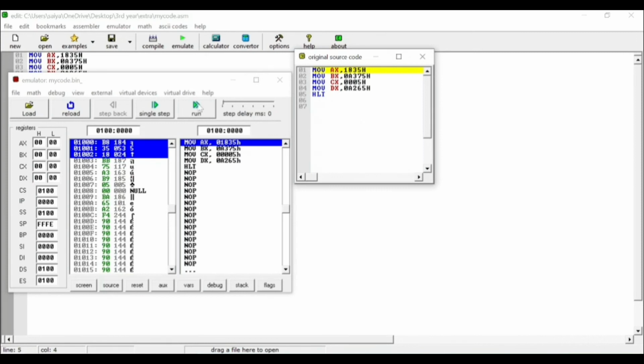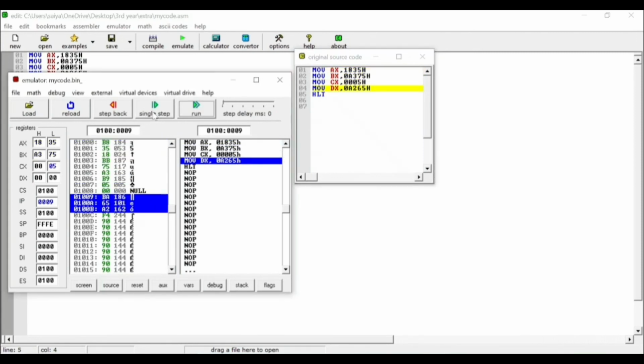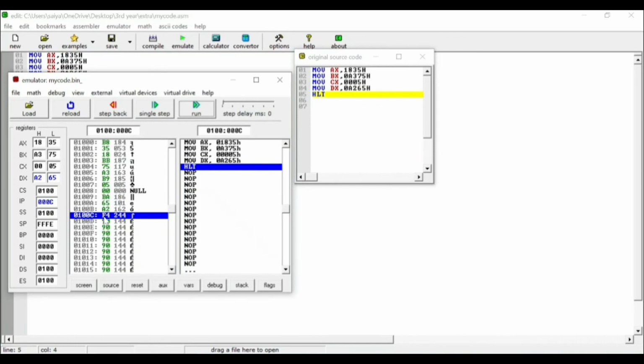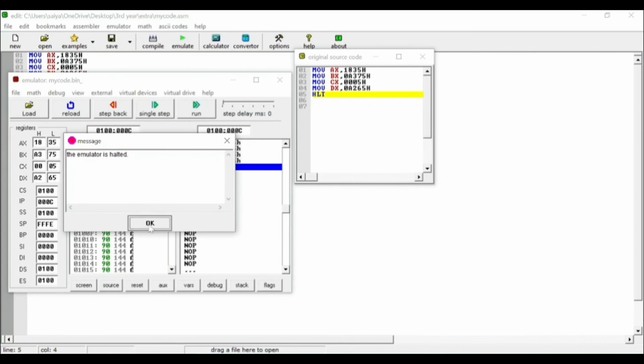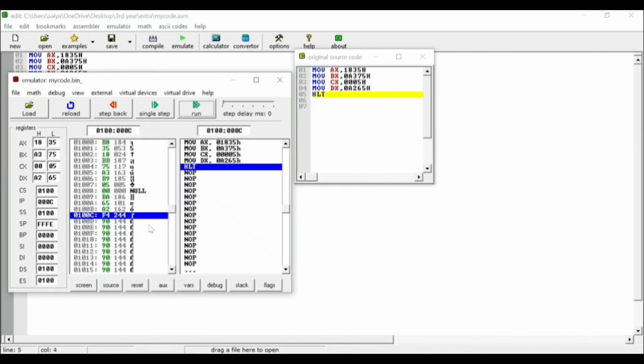Now you can observe that after MOV DX is executed, it will go to the halt line, which has an opcode like F4, and now whenever I run it, our emulator is halted. Now you can observe our register values have changed, and we also have the opcodes required. I hope, friends, you have understood how to write simple basic code in assembly language for the 8086 microprocessor, and how you can emulate or test your code using the EMU 8086 emulator software.